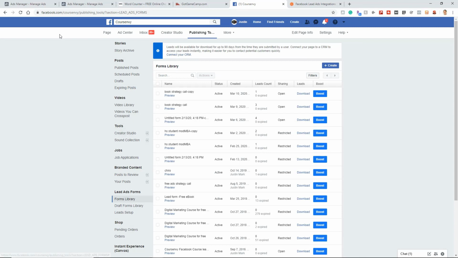So I'll show you an example with Coursenvy, facebook.com/Coursenvy. Up in the top nav bar in the drop down, select Publishing Tools. And it's on the Publishing Tools page under Lead Ad Forms. Click the Forms library. And this is where all your lead generation ads will populate your leads. So the leads will be available for download up to 90 days after they're registered. So make a note to come here and download this regularly.